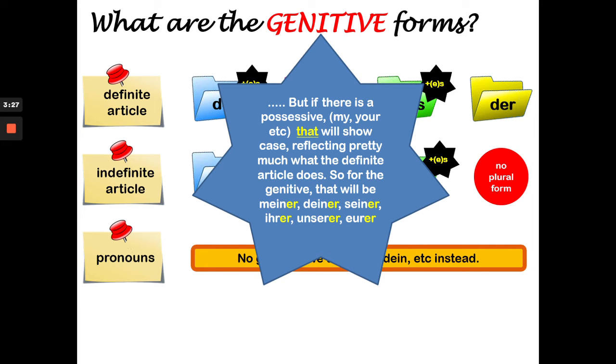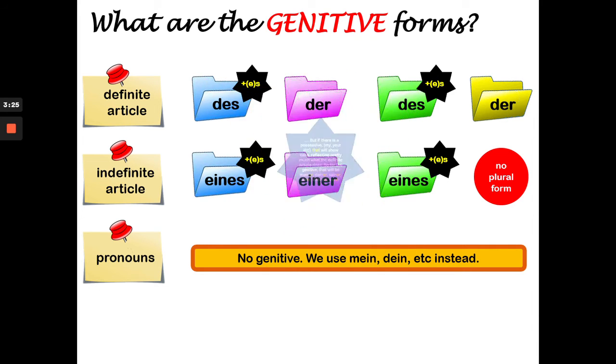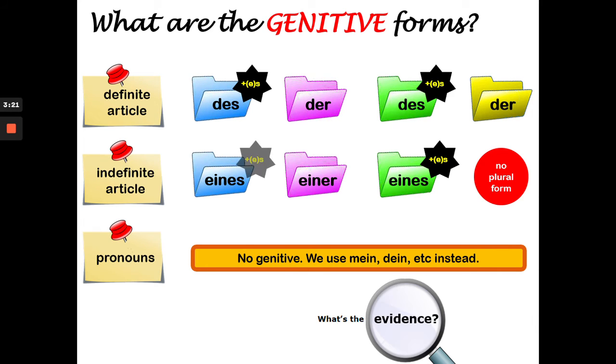So if there is a possessive, the possessive word itself will show that it belongs to someone, because the whole point of the genitive is it's showing possession. So it's used to show possession, something belonging to someone. So of me, of you. So that is the mother of my brother. So my brother's mother, which is my mother, obviously. And we would just say meine Mutter, my mum, or seine Mutter, his mum, etc.